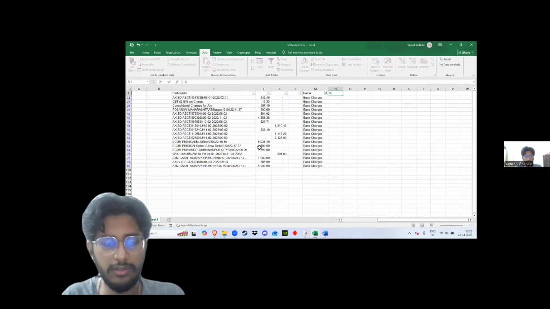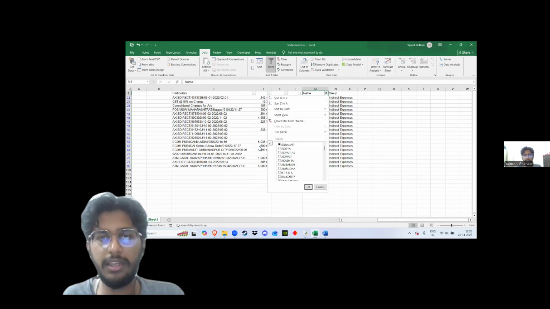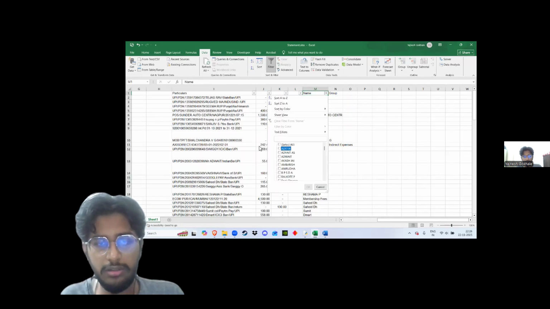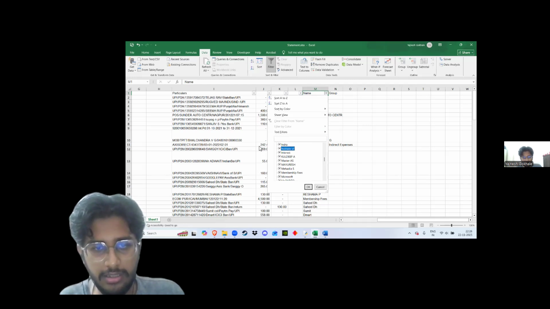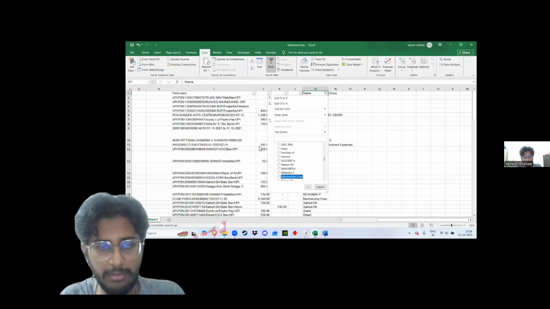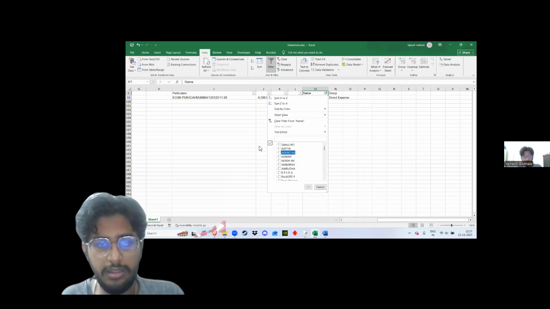So these will be my indirect expenses. Got it? So these are my indirect expenses. Now, all the others which are not in the nature of bank charges. Okay, this membership fees, which is my direct expense. Okay, then there is my, for instance, let us consider membership fees as my direct expense.